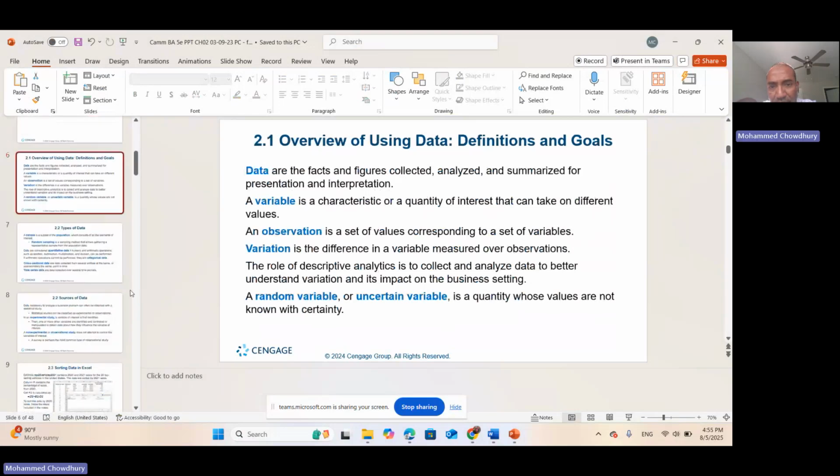Now 2.1, overview of using data, definitions and goal. I have given my own definitions of data and variable that you have noticed in the past 15 minutes. Now, in the book's view of the definitions, data are the facts and figures. Any figure is also data. Data are facts and figures collected, analyzed, and summarized for presentation and interpretation.